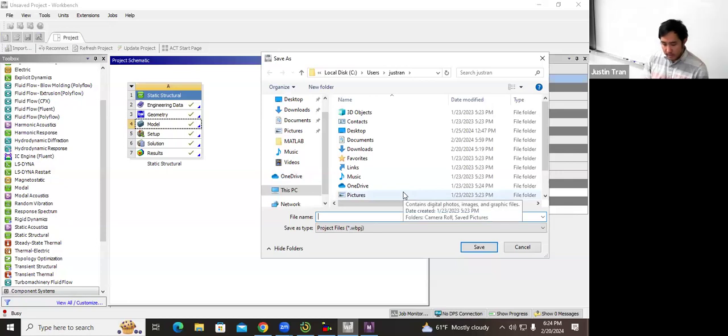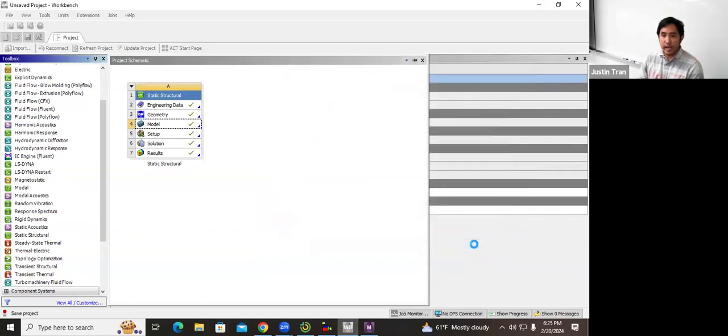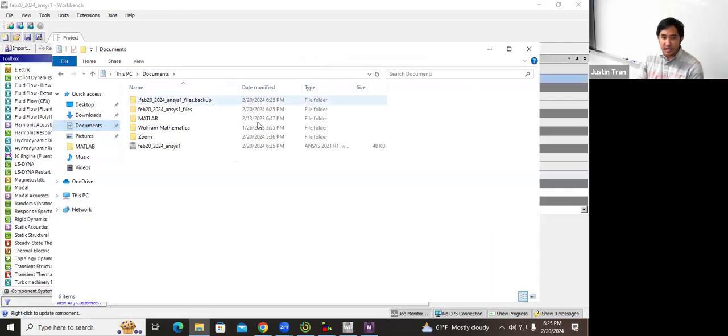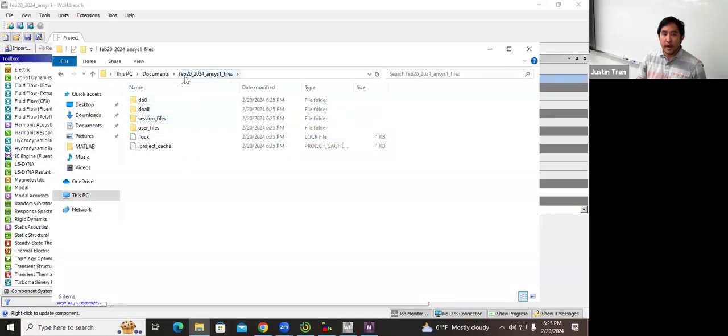Let me say today's date, Feb 20, 2024, ANSYS 1. We go ahead and save this under Documents. If you just save the project outright and go to Documents, you can see that it actually saves a couple of things. It's a little misleading because ANSYS saves this file right here, so people think this is the file you transport between computers. But this file is just a link. All the project files are actually inside this folder for the ANSYS 1 project files.